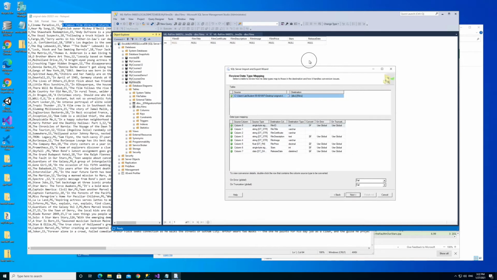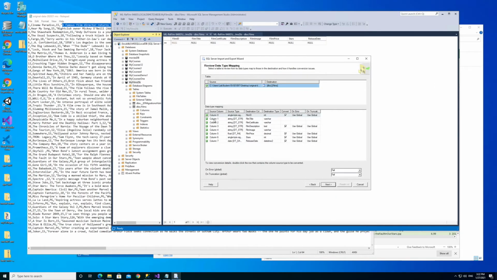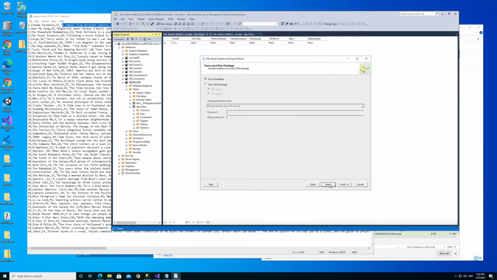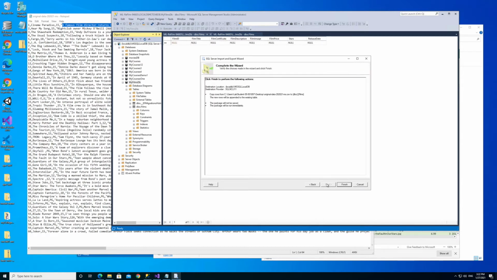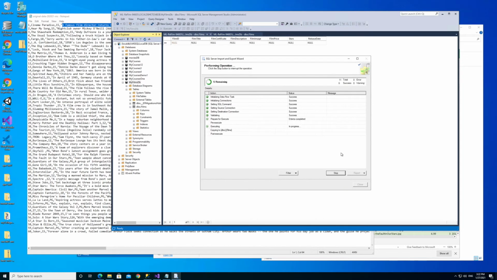If anything's looking yellow or red here, you need to make sure that you get the data types matched as best you can between the source and the destination. But that looks pretty good. So we'll click next, and then we're going to run this immediately. So we'll click next and then finish. And then fingers crossed it goes through.